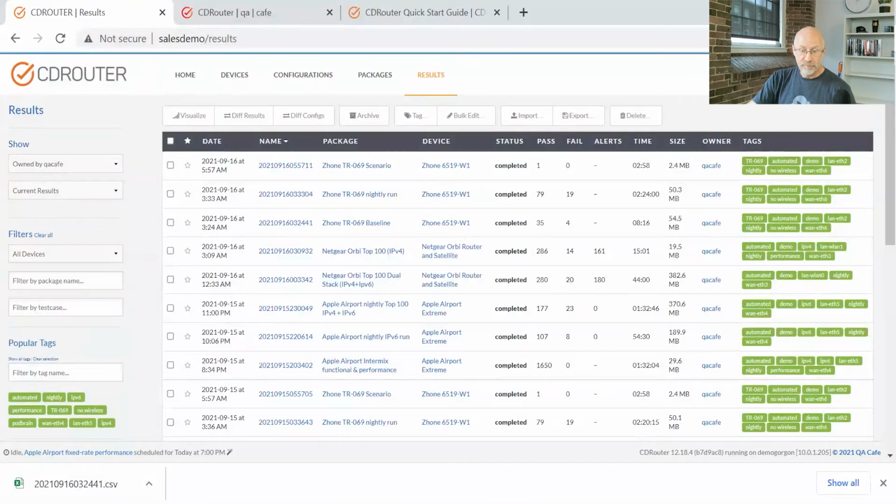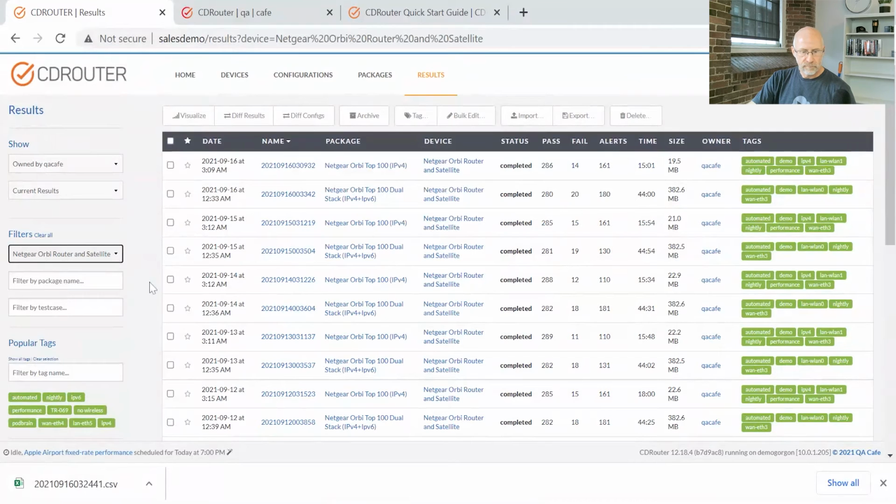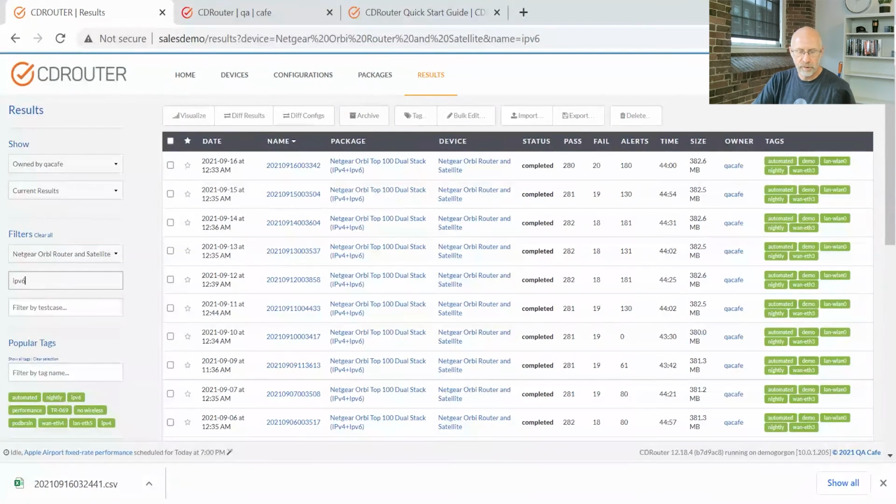You can filter the results page with different filters here on the left-hand side, so you can see all of the results for any particular device. You can filter on a particular test package name, and that will show you all of the test packages that match, all of the test results that match that test package.